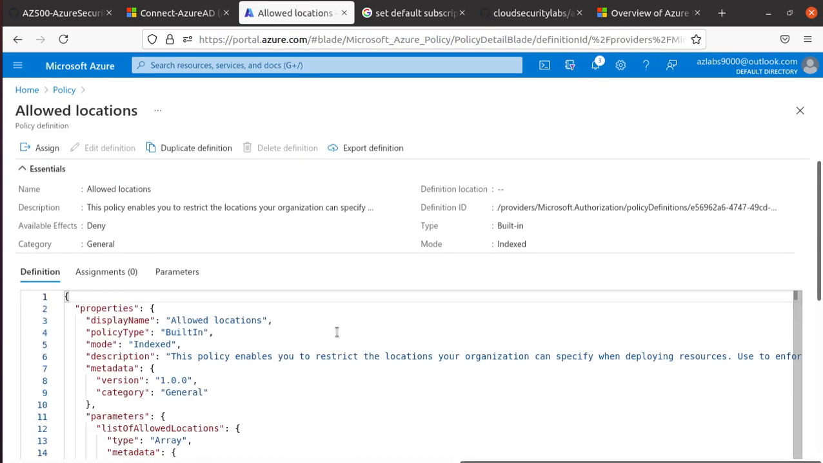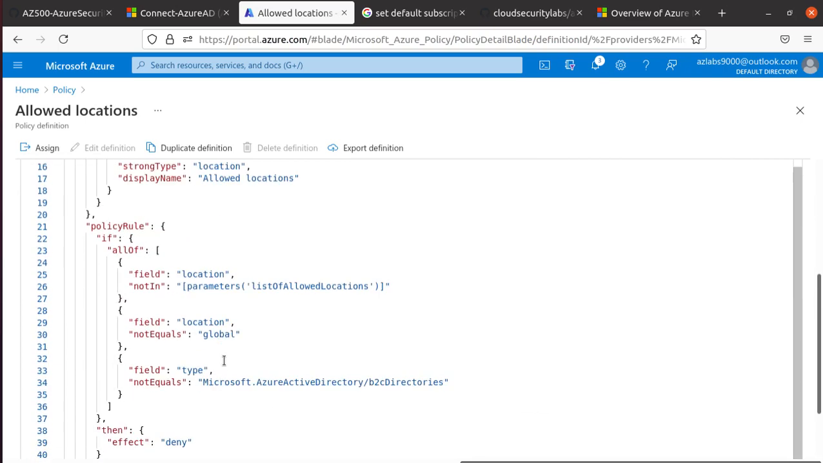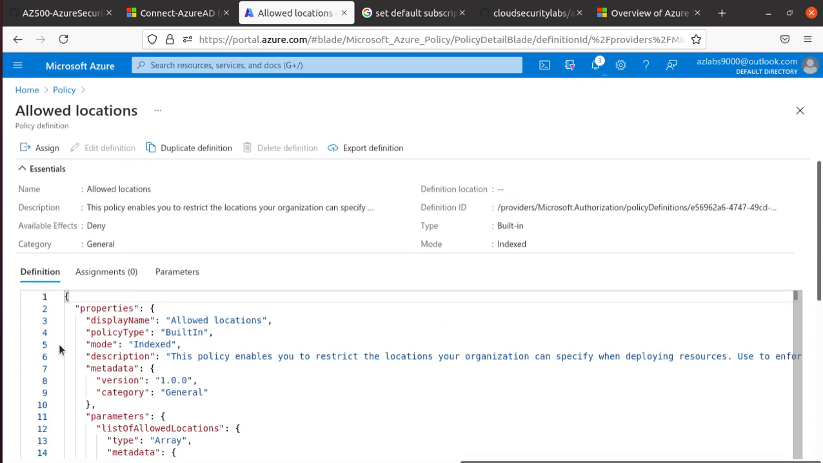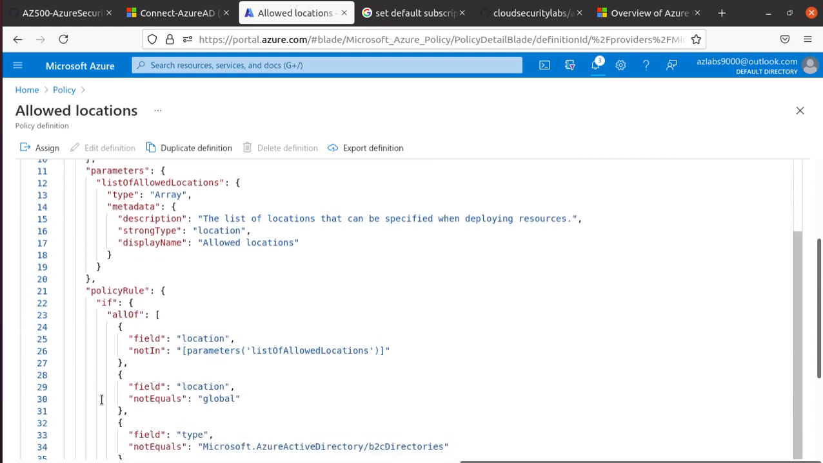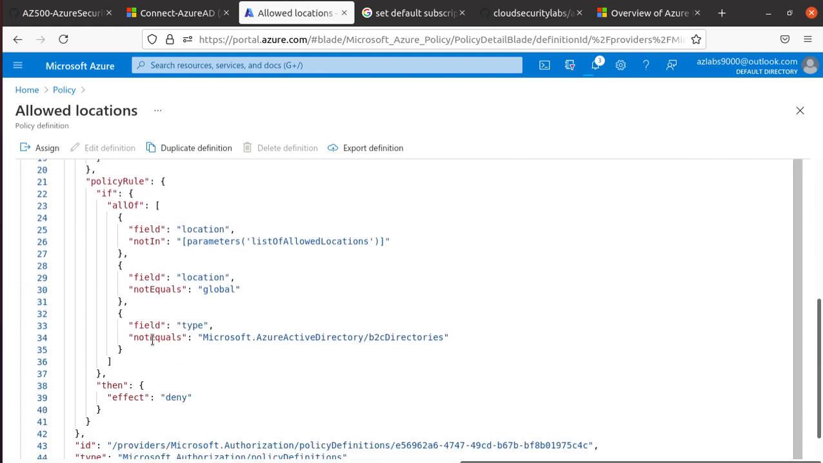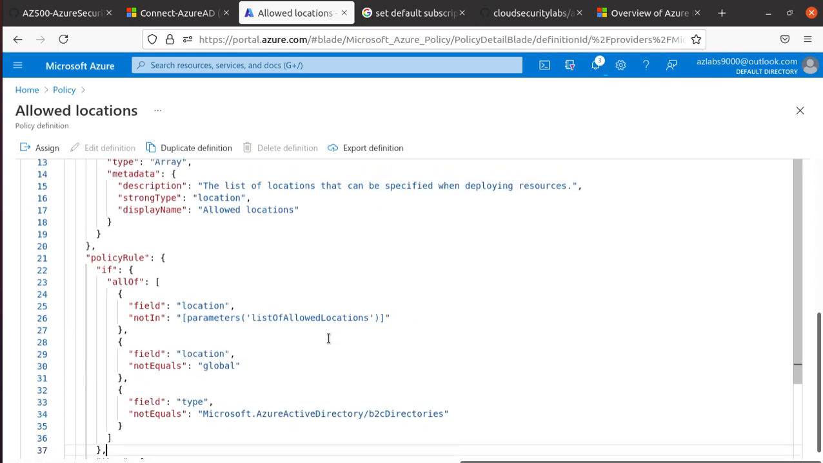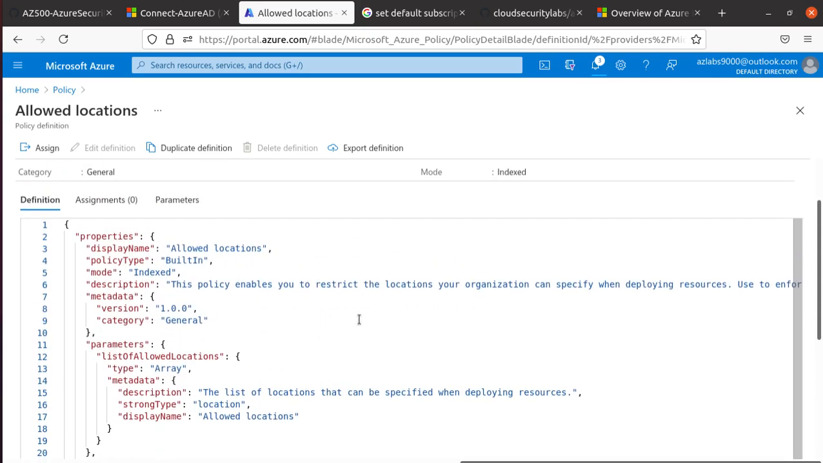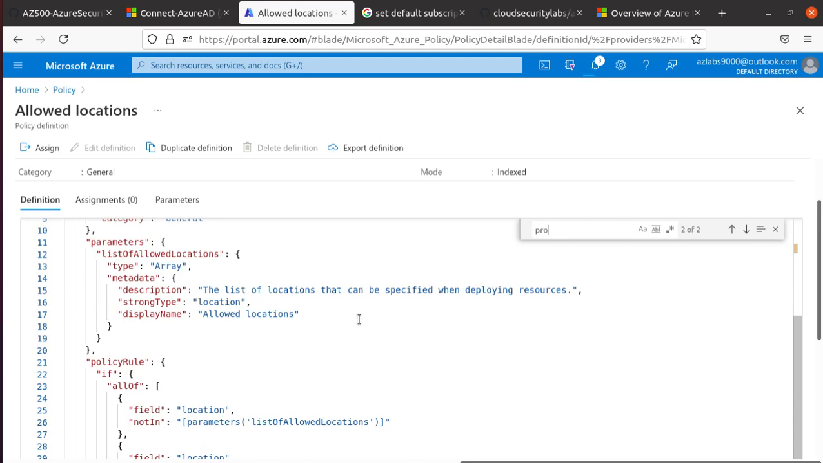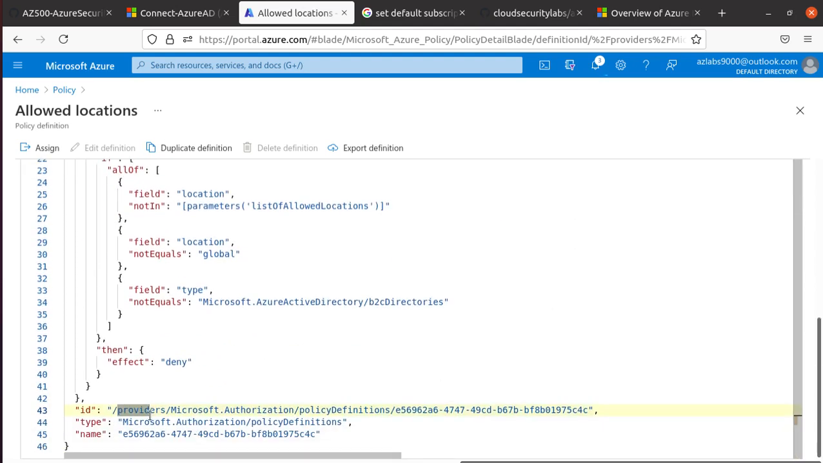You can click on this one, and it will tell you the policy and how it's defined, and it's going to give you the format of the policy. A few things you can look at is who is the provider of this policy. Let's see, do we have a provider right now? Control F, provider. Yeah, over here the ID is the provider's Microsoft authorization policy definition.